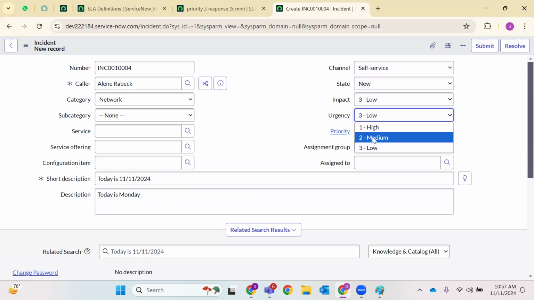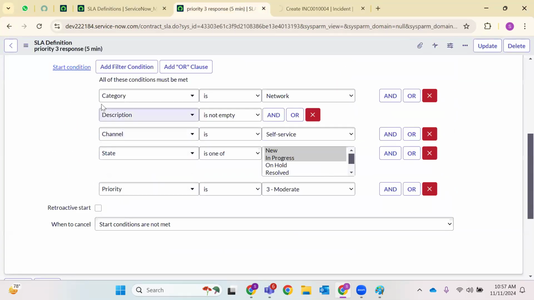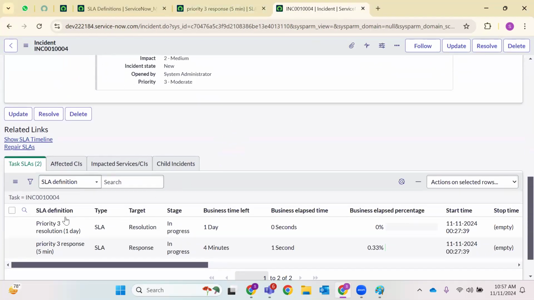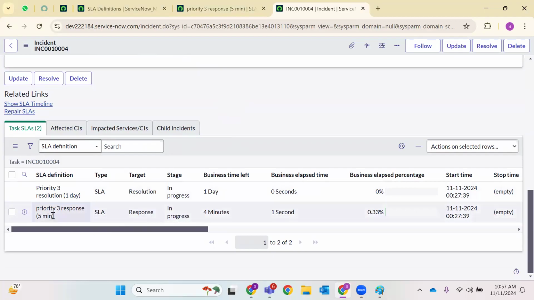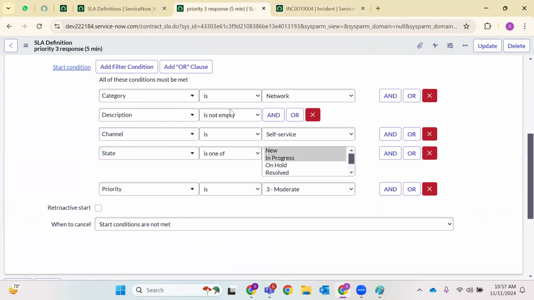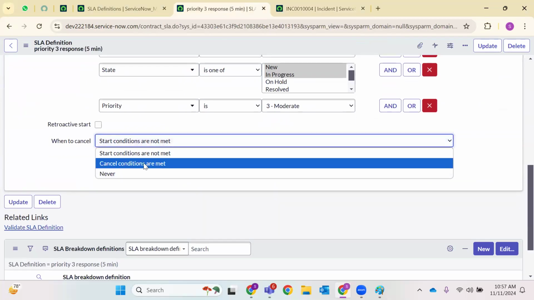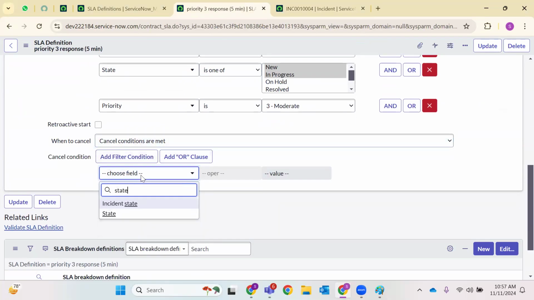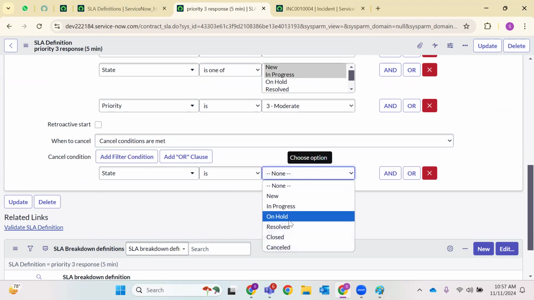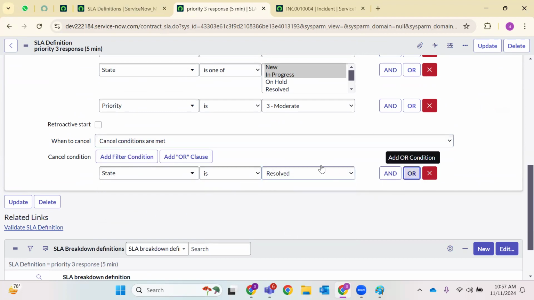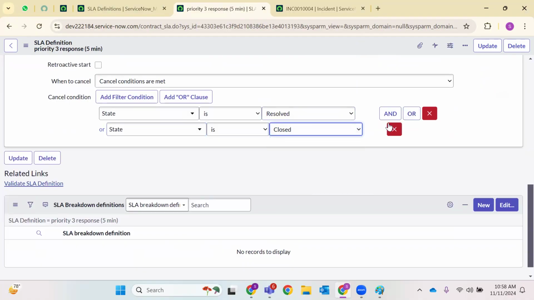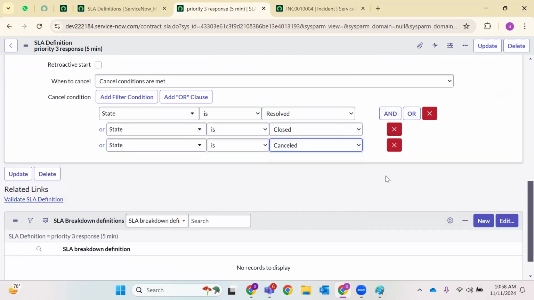See, 2 will again give you 3 moderate. It has to meet all the conditions, whatever you are specifying here. Then only your task SLA will hold your SLA information. See, give show matching. Now, I have a specific cancel condition. State is resolved or closed or cancelled. Okay, save it.